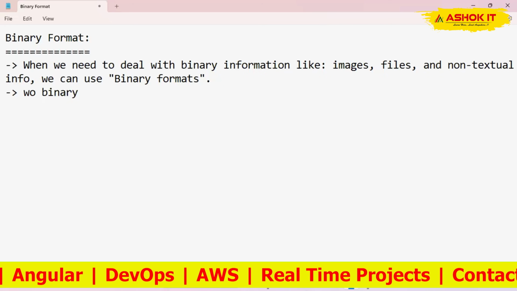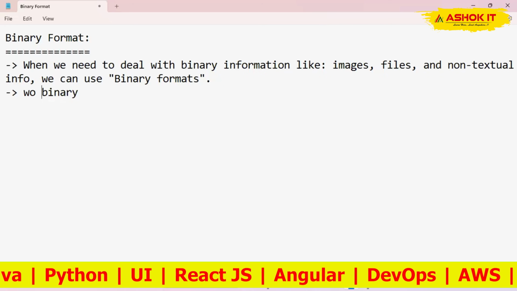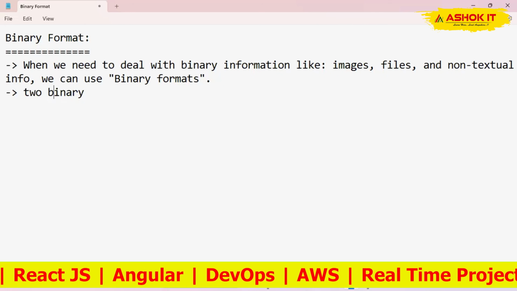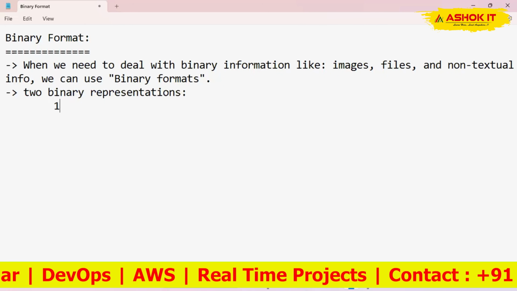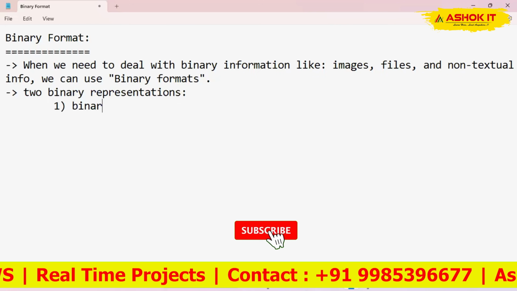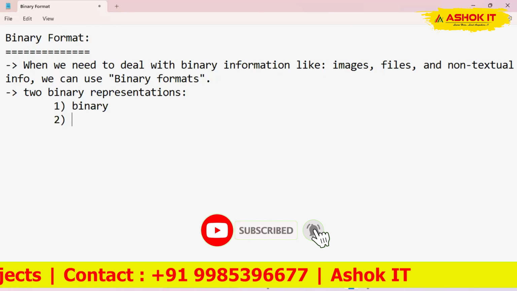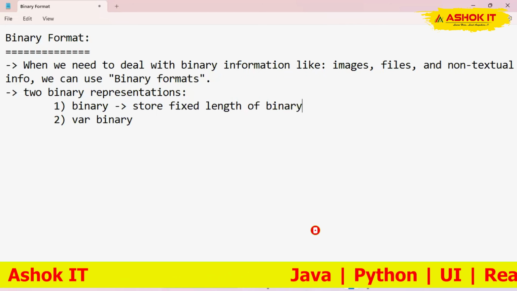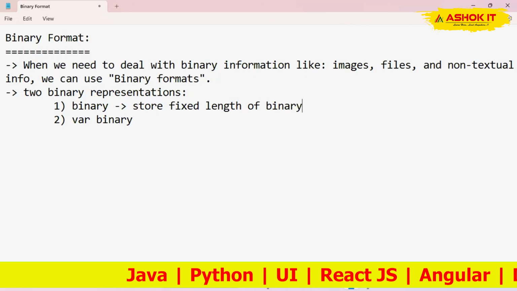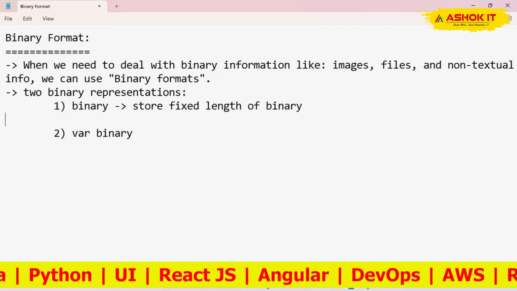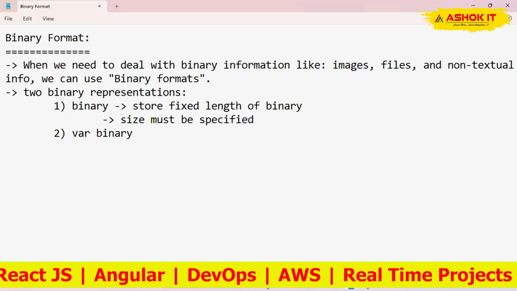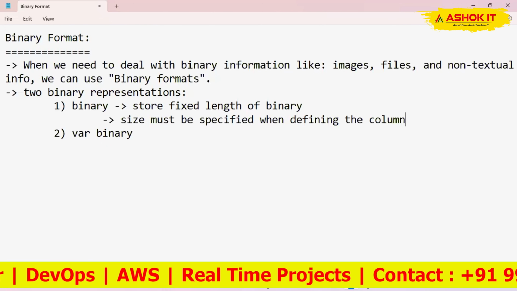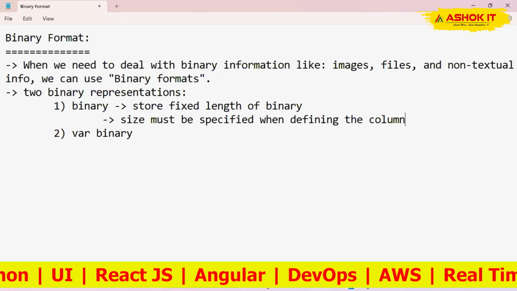These are the two binary types we have. There are two binary representations: one is binary, the second one is varbinary. Binary can store a fixed length of binary data. The corresponding size must be specified when defining the column.